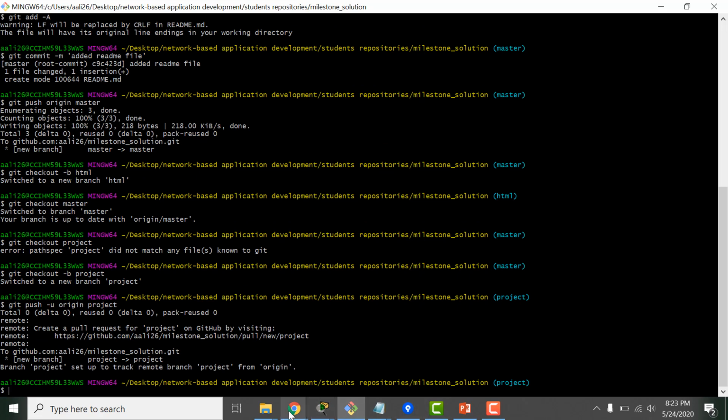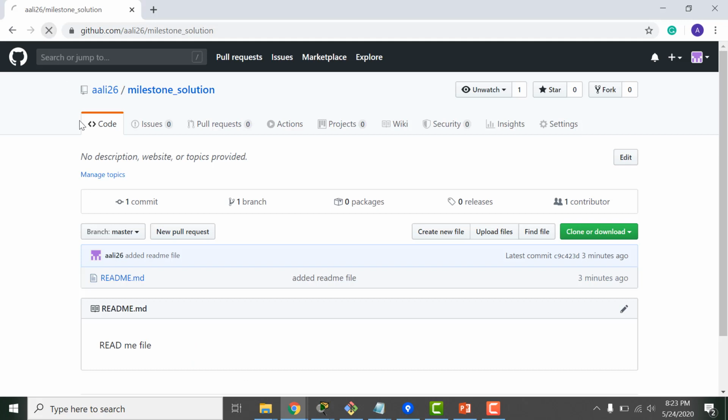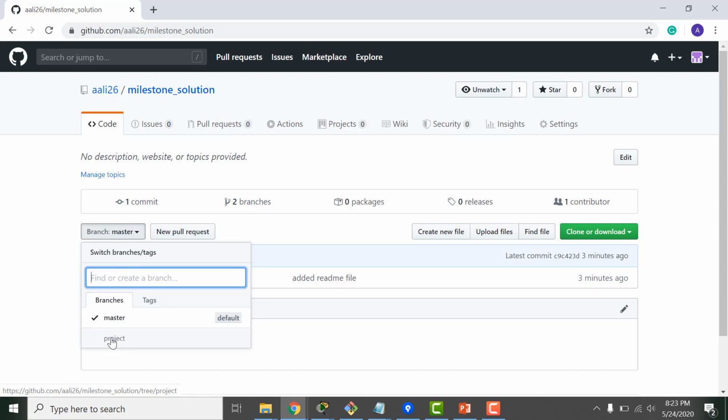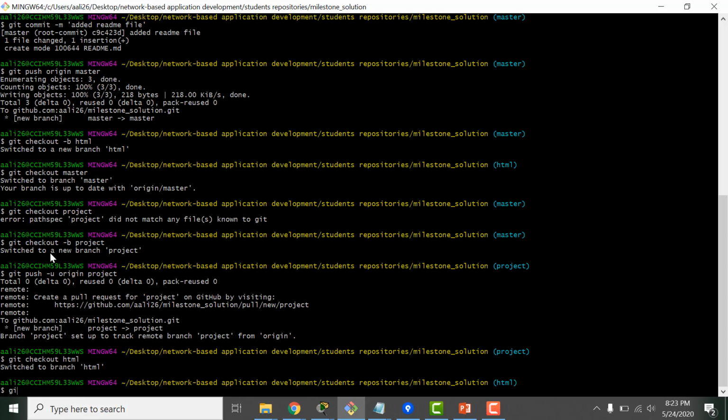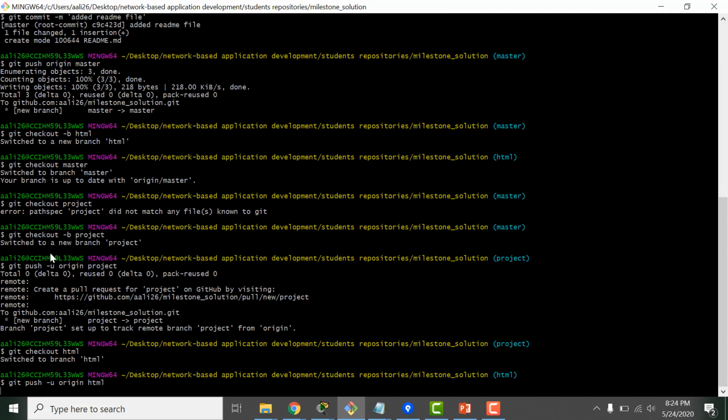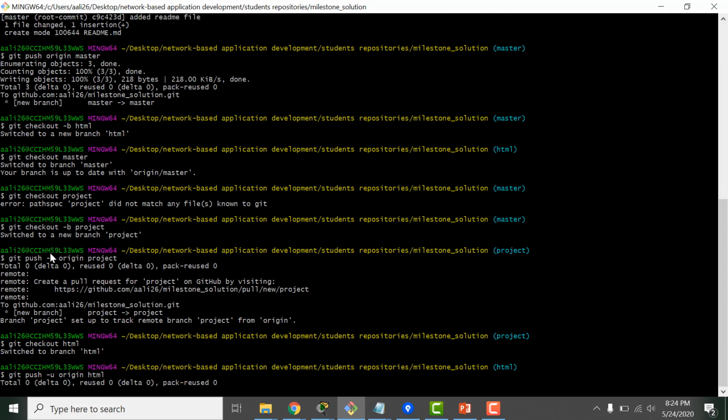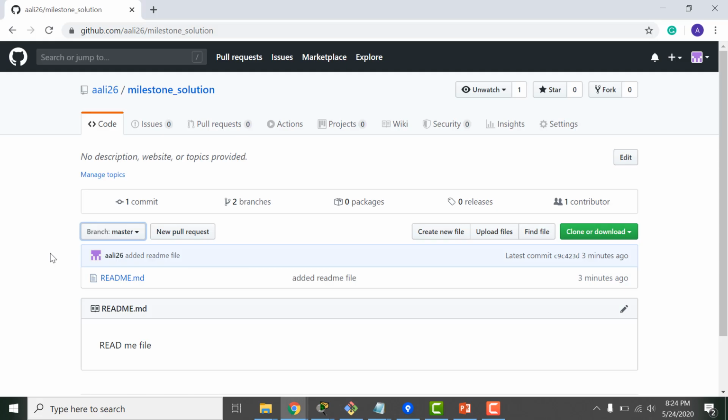Okay, so if you go back here, as you can see, there are two branches, and these are the branches you have. So you would do the same thing. Git checkout HTML. Then you will do git push origin HTML. So you should do everything this way.